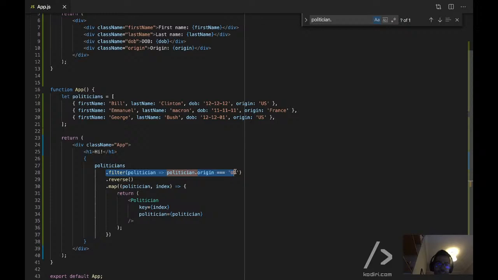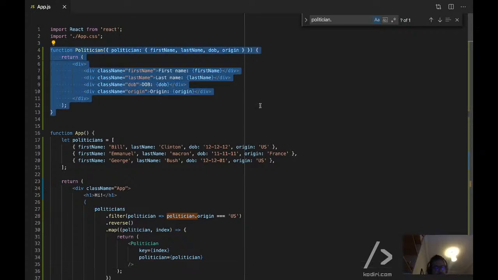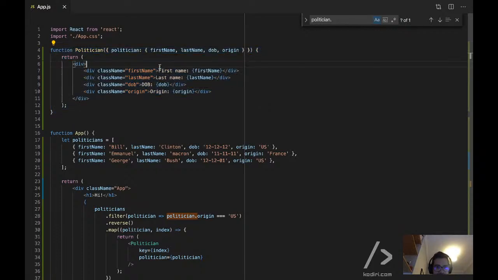What else, guys? Would you keep the politician component here in app.js? Where would you put it? That's correct. You create a folder, then you create a file called politician.js. Ideally, you create another file called politician.css. So then you add a class name here called politician, unsurprisingly. And yeah, that's the appropriate way of scaling your component tree.